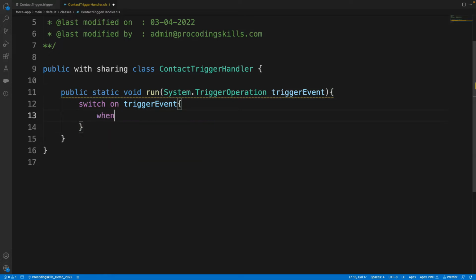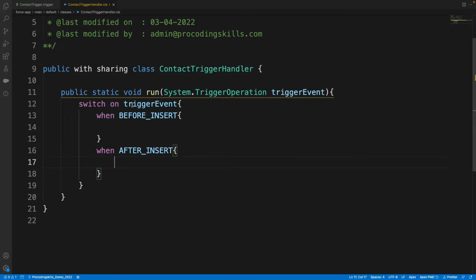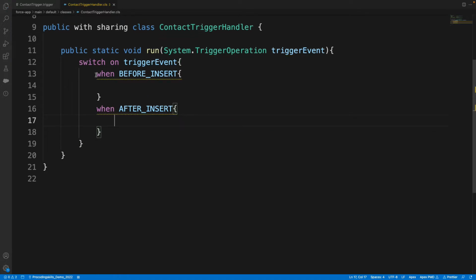Here I can say when BEFORE_INSERT. When before insert. Let's say if you need after insert, then you can say when AFTER_INSERT. And technically you don't need to do anything else. All you need is to keep the events in capital letters with an underscore.